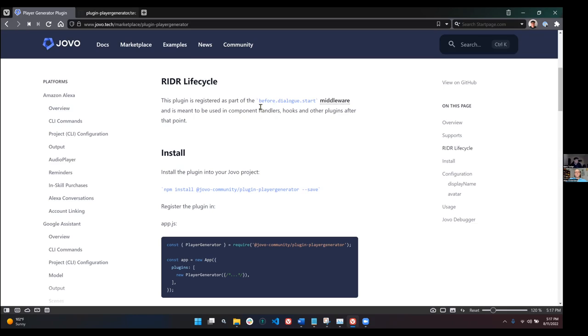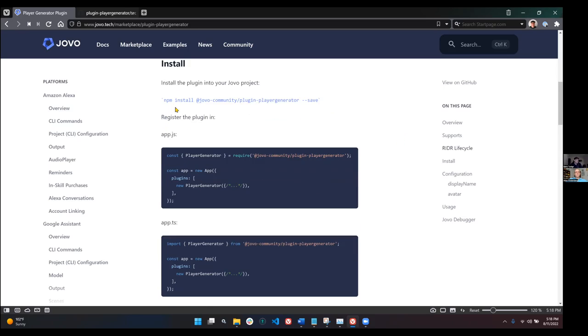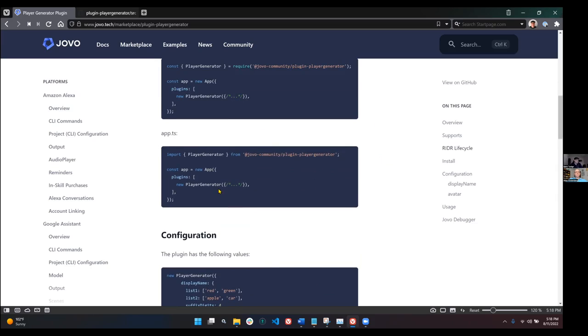There's a reason why I had it before dialog start, because I have some other plugins that are at dialog start, and I wanted to make sure that this plugin was there before these other plugins were there. Okay. Typical node stuff. So this is how you do an npm install for a player generator. And this is how you add it to your code. Yeah, just add it to your code.